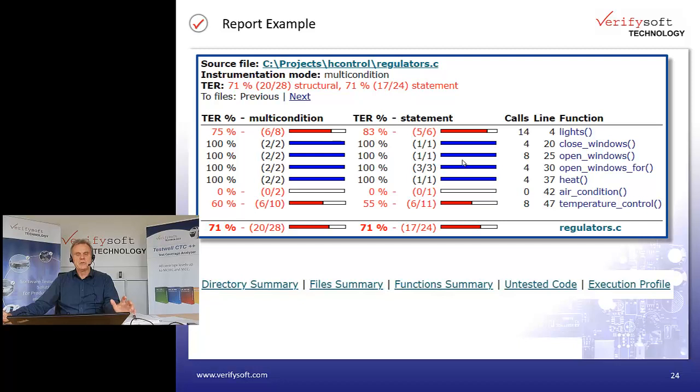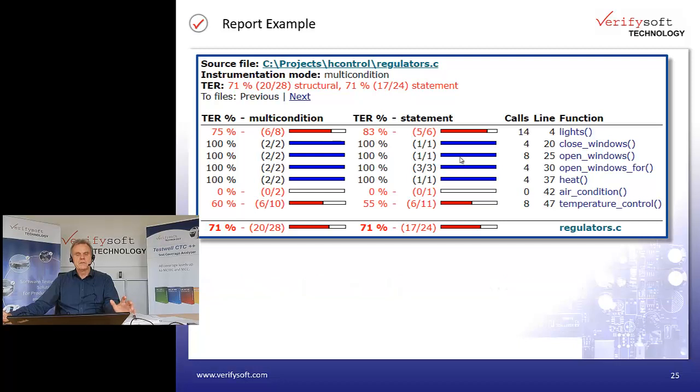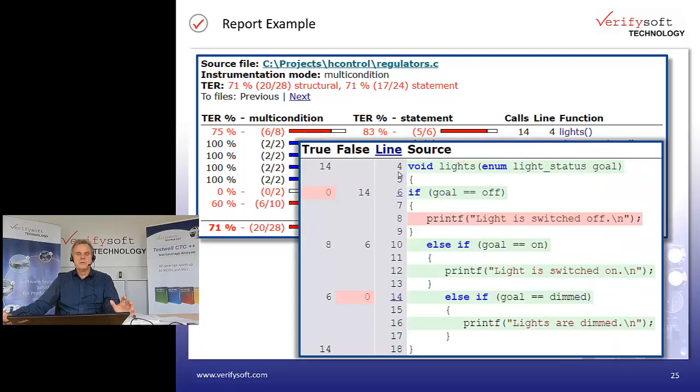We see this exactly for every level, and when we want to see what happens in your code, we go a step deeper, and we see here in your source code what exactly has been covered and what is missing. So the red one here is missing.